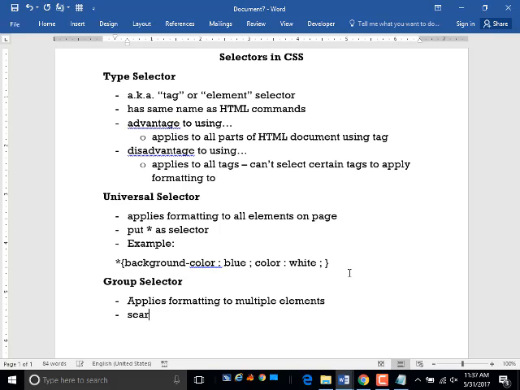And the way that we do this is we just separate our selectors by commas. So if I want to have 3 different things with the same commands, I just put one and a comma and another one and a comma and the third one, and that's going to appear on the outside of the curly brackets. And what you can do with this is you can actually combine different types of selectors.